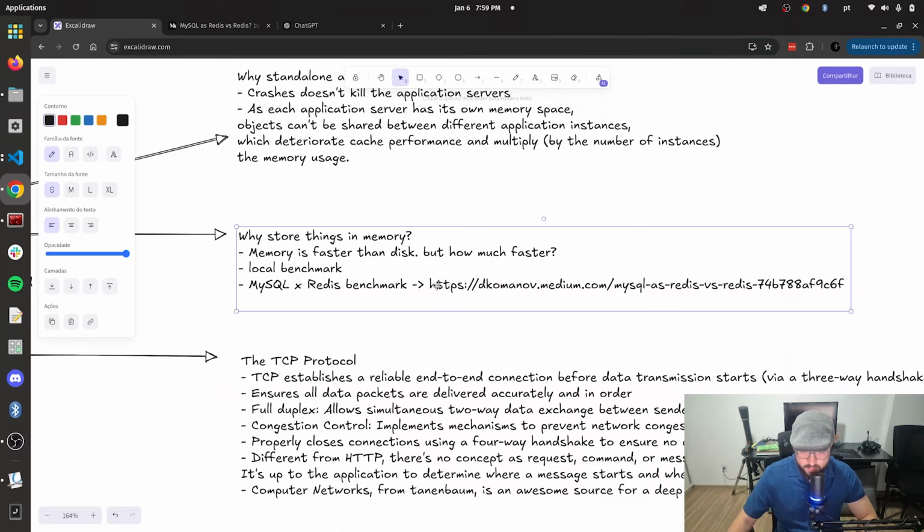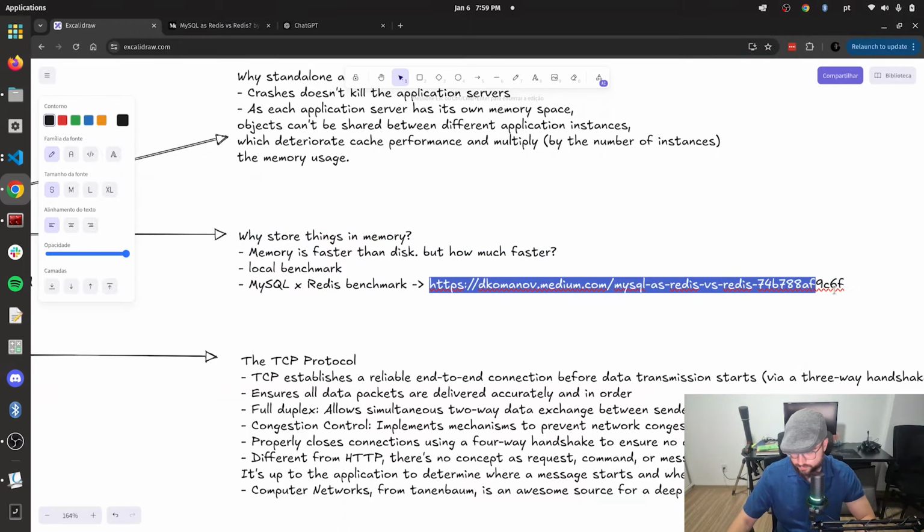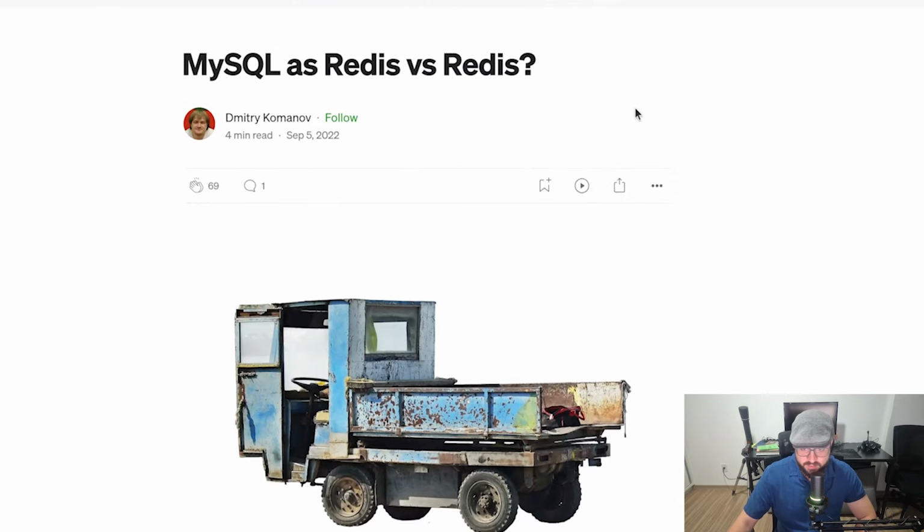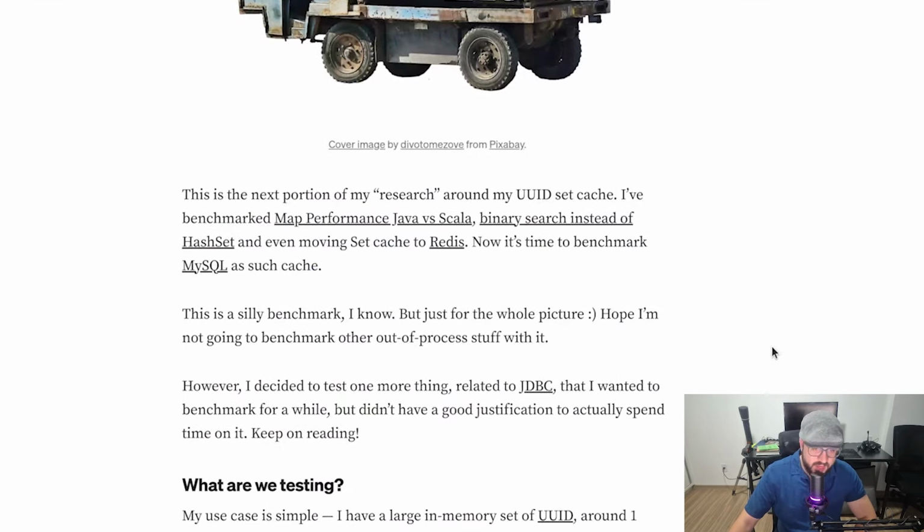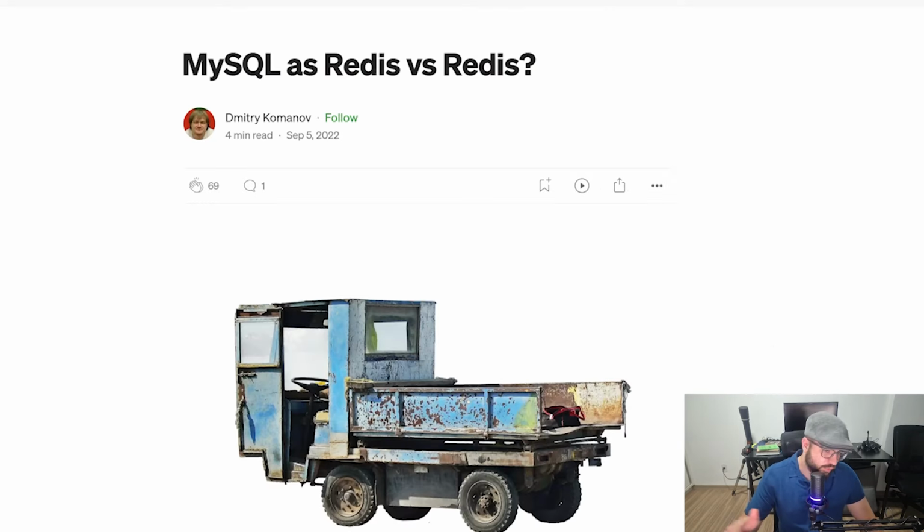We have this article that I would like to read with you. MySQL as Redis versus Redis. This is the next portion of my research around my UUID set cache. This is a non-sequential timeline. I already read the article. We have some aspects related to Java technology that I'm just not going to read at all and keep out of the final cut, but you are free to read it later. It does not impact the purpose of why we're reading it.